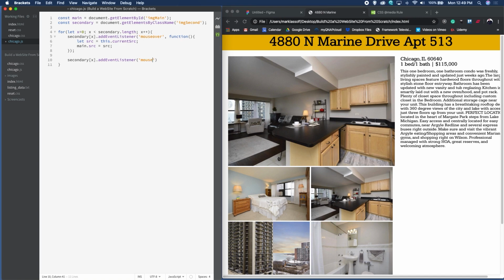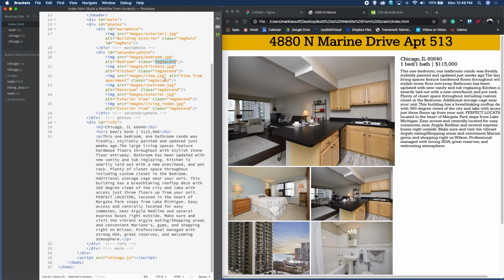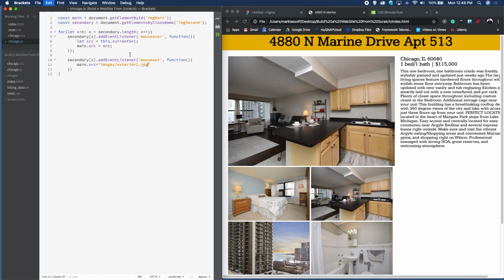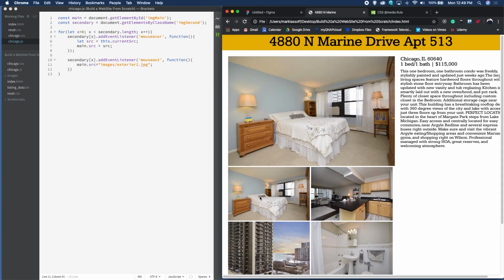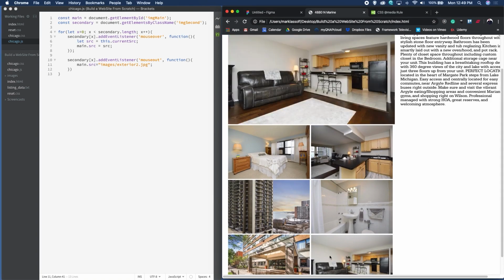So mouse out. And when the mouse leaves the photo, we'll simply put the original image source back, which I'll get here in the HTML. So the original source is images/exterior2, just like that. All right, let's refresh and check it. Perfect. Exactly what I wanted.